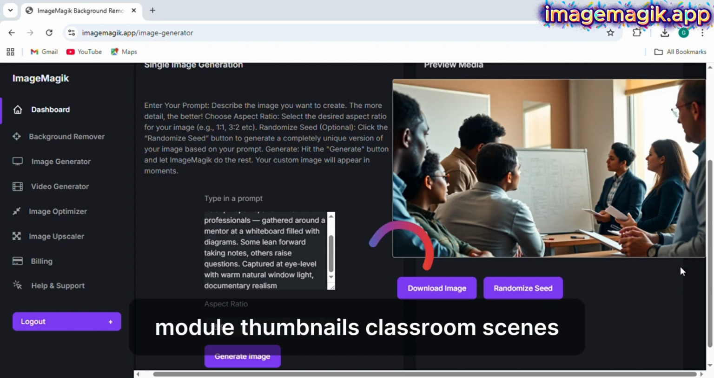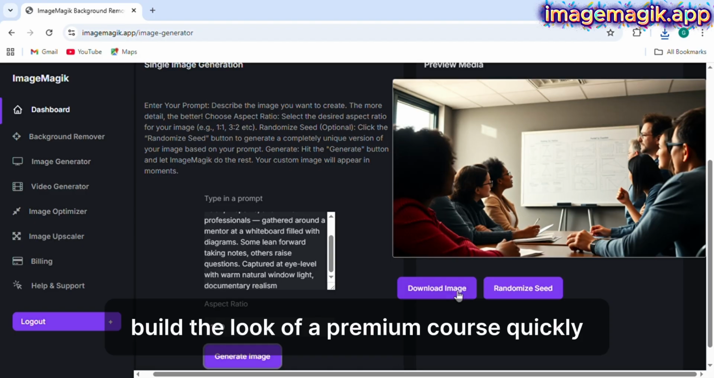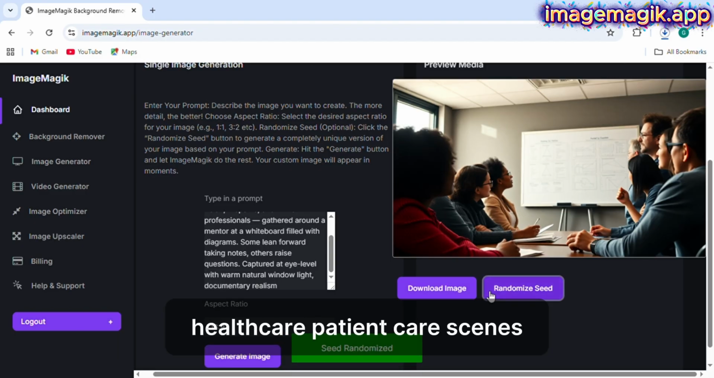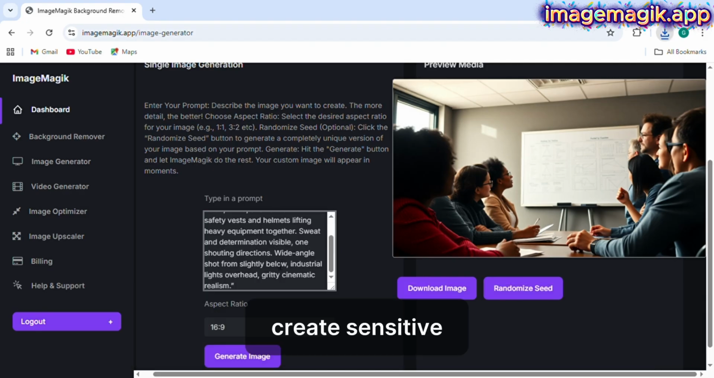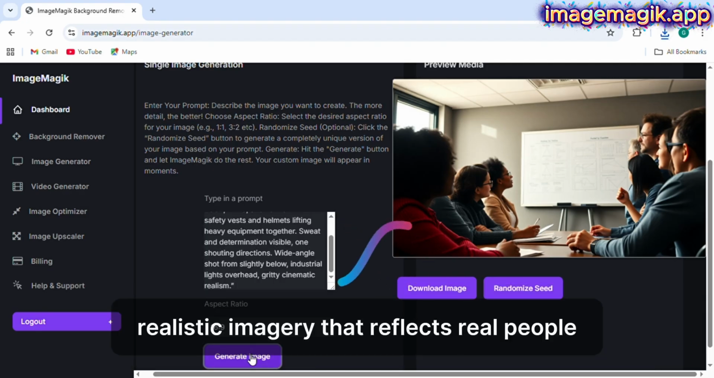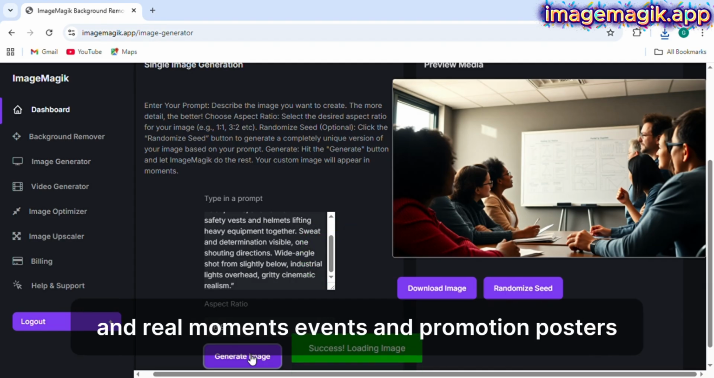Course covers, module thumbnails, classroom scenes. Build the look of a premium course quickly. Healthcare. Patient care scenes, hospital staff moments, compassionate imagery for comms. Create sensitive, realistic imagery that reflects real people and real moments.